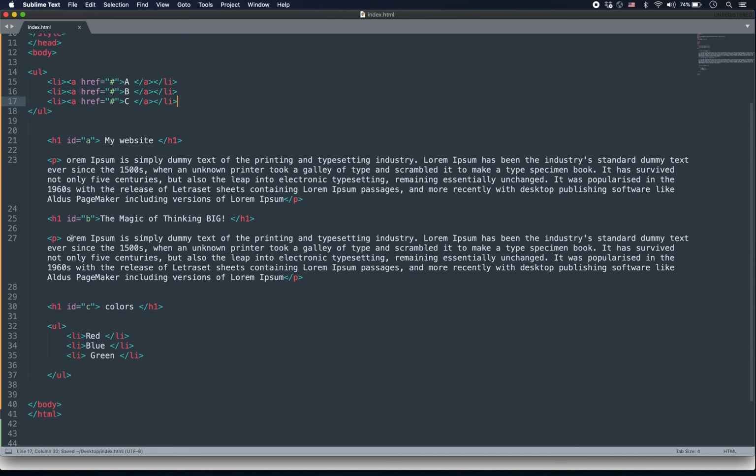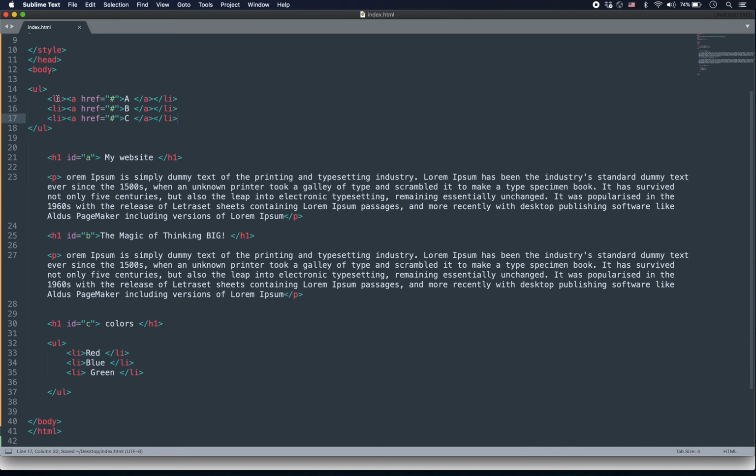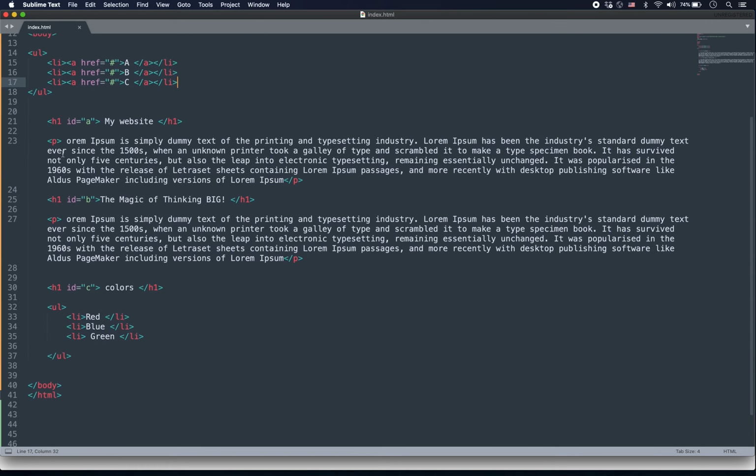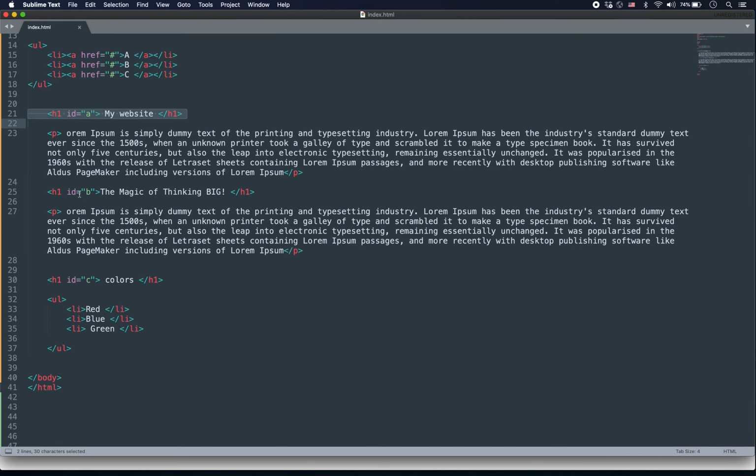So far we have a list. I'm not going to call it navigation yet, but I'm going to call this a list. So we have a list, and then we have 3 titles here, which are different from each other.